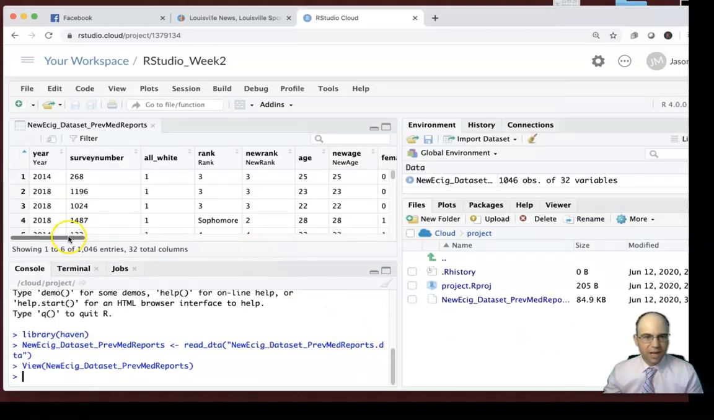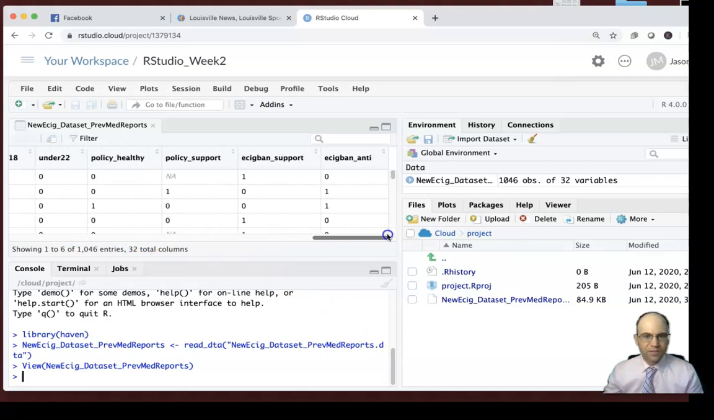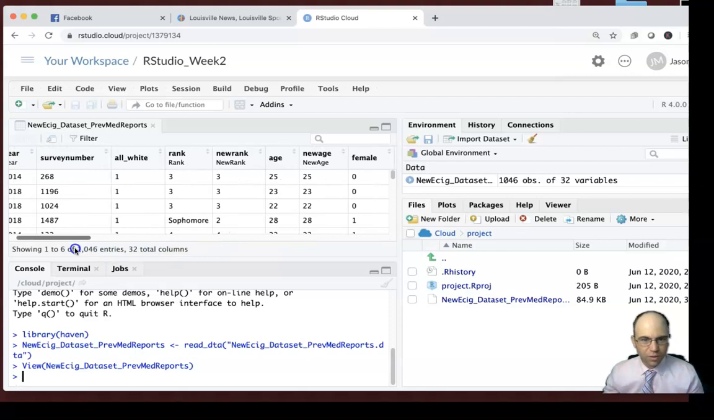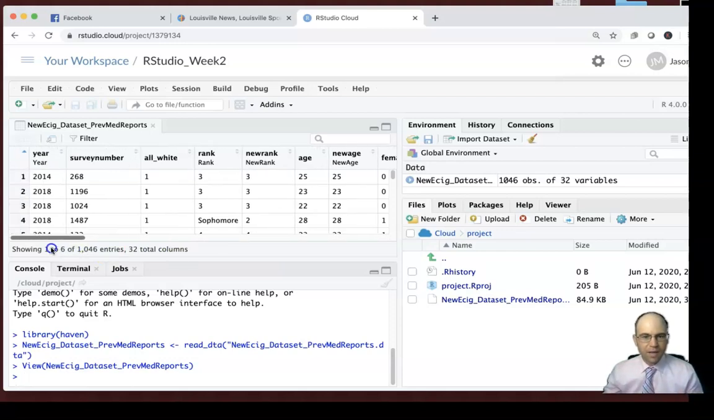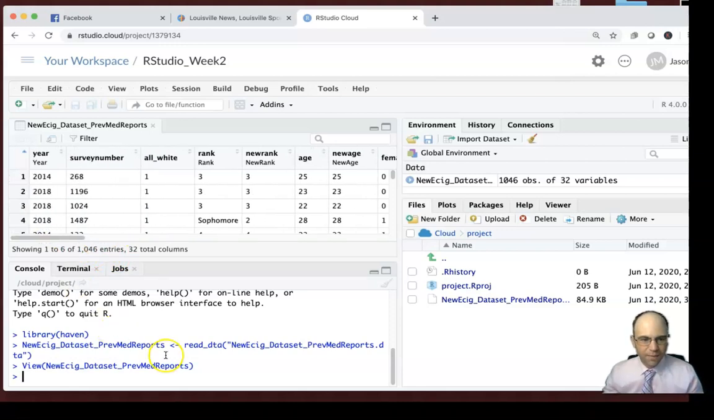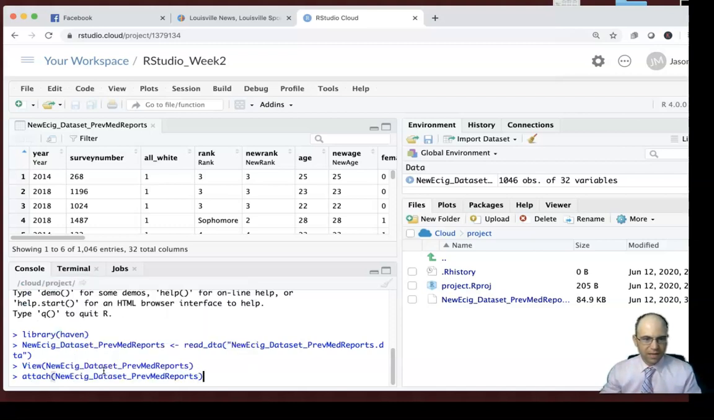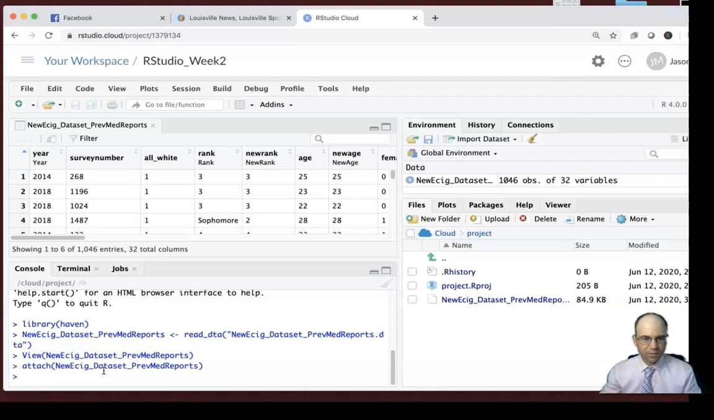Alright, so it has now imported this data set, and there's all kinds of things that we can do with the data set. If you were interested in creating a variable that would be something like a 0 or a 1 variable, we can do that. So the first thing that we're going to do is we're going to look at attaching this data set. Attach new e-cig data set, preventive medicine reports.